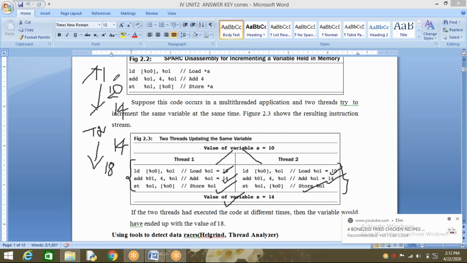if you are going to execute thread 1 and thread 2 in parallel, you are going to get the value of the result a as 14. Suppose you are going to execute thread 1 and thread 2 in serial, you are going to get the value of the variable a as 18. So we can say when the threads are executed in parallel, we are having the data race problem.